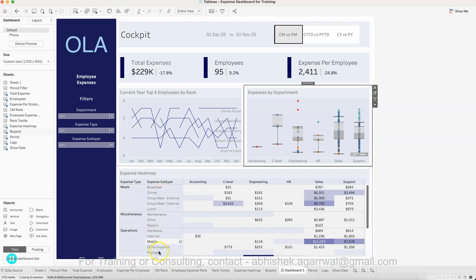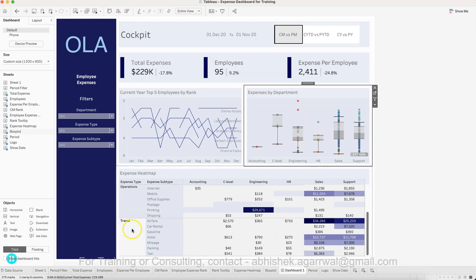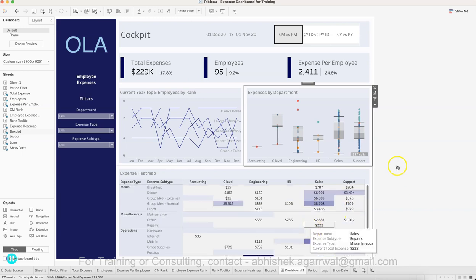Then here is the expense heat map. Again, what we are taking is the expense type, the expense subtype, and the department. In one single view, you are able to see who in each department is spending more on meals, who is spending more on miscellaneous, who is spending more on operations, and finally, who is spending more on travel. These are the main categories where you have the highest expense, or travel, airfare, and so on and so forth. So this is going to help a lot in managing the expenses.